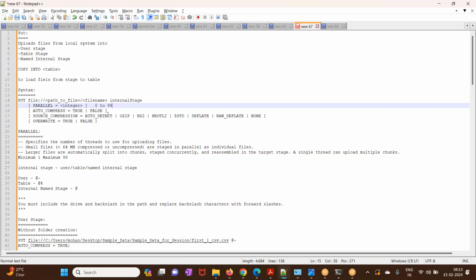Let us consider we have small files, with file size less than 69 MB. Then automatically the files will be processed in parallel and loaded into the target. If you have larger files, let us consider a 1 GB file, then automatically Snowflake internally divides it into smaller chunks, moves them to the destination concurrently, and all the chunks will be reassembled in order. Okay, this is what parallel means.